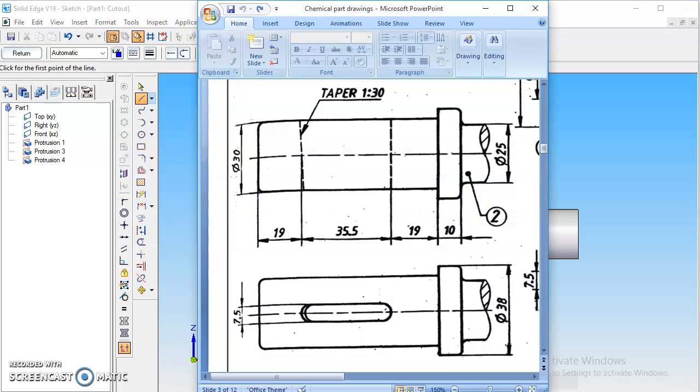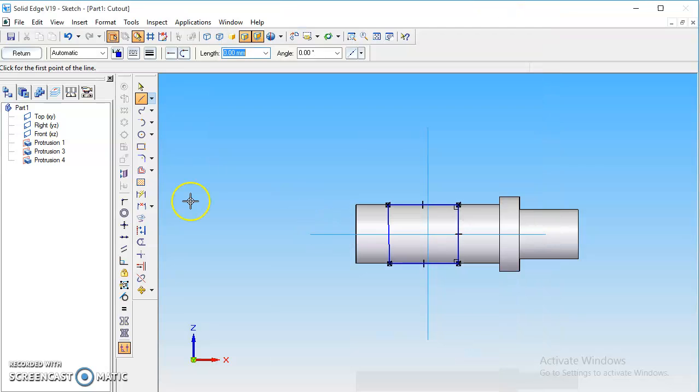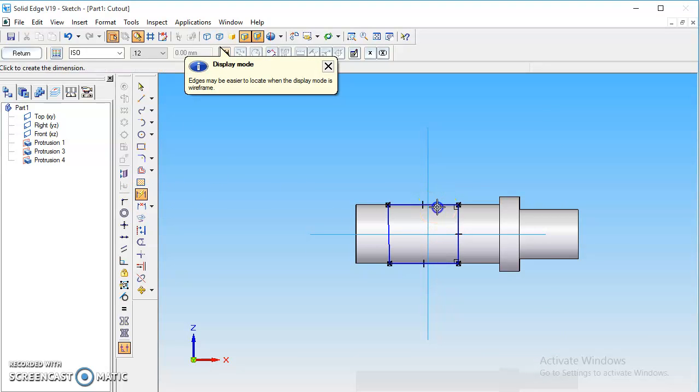Now it is given that even though it is 35 mm, we have to select this from the end point of this front end of the cylinder. It is 19 mm. So what we are going to do, we are going to select smart dimension, and we are going to measure this.